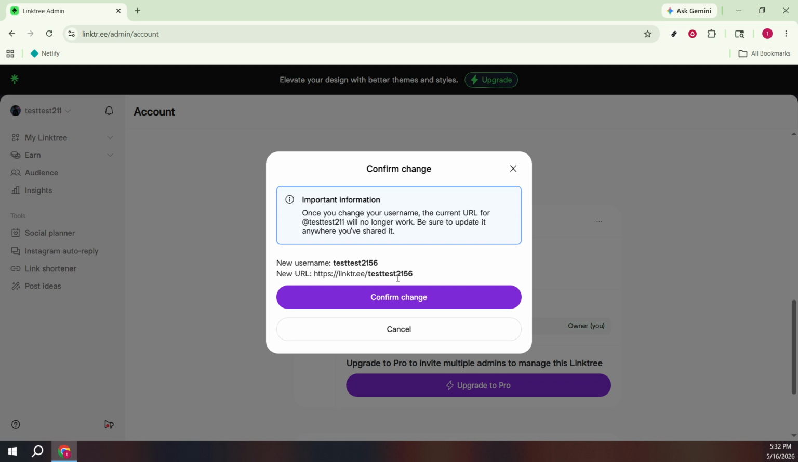It's worth pausing here for a second to think about any places your current Linktree link might be posted, like social bios, email signatures, or video descriptions. Changing your username means your old link will no longer point to your page, so plan to update those spots after this change goes through.